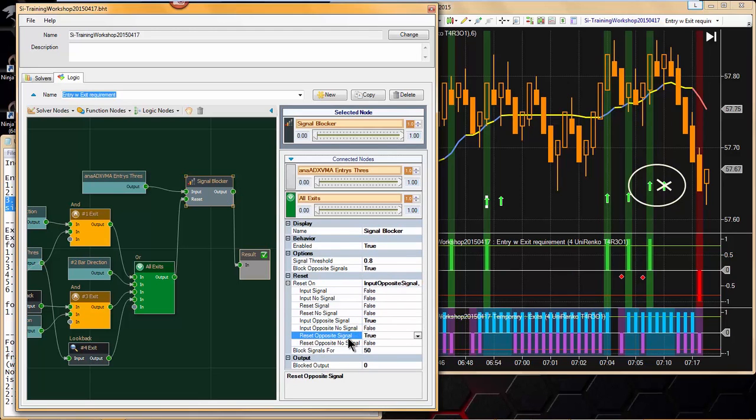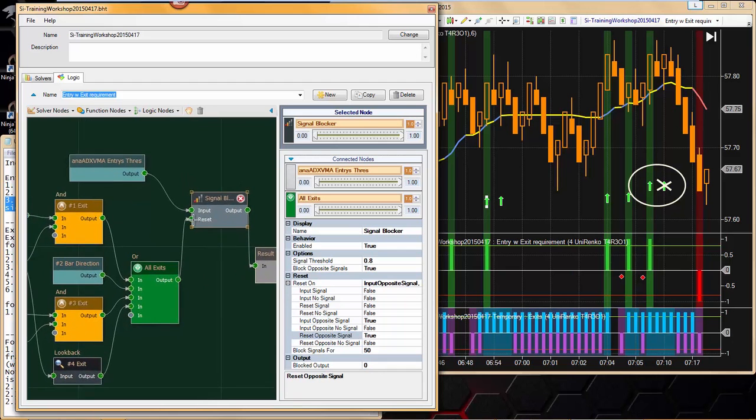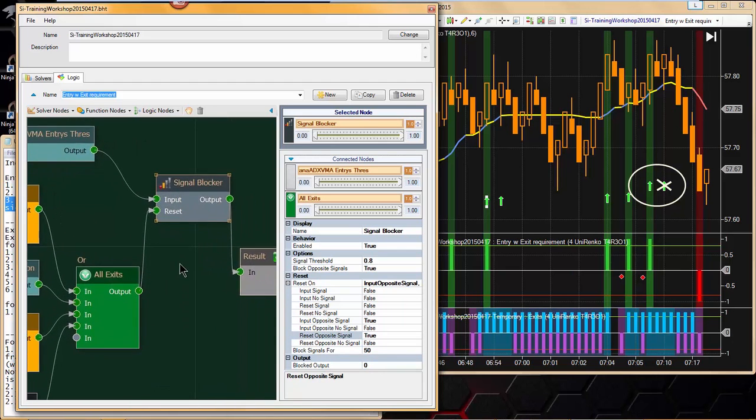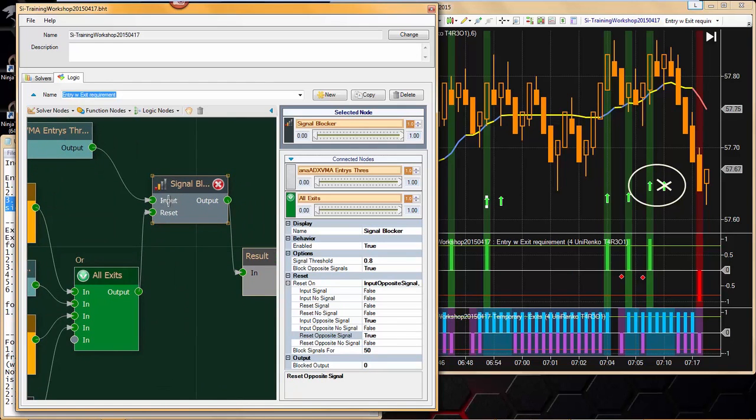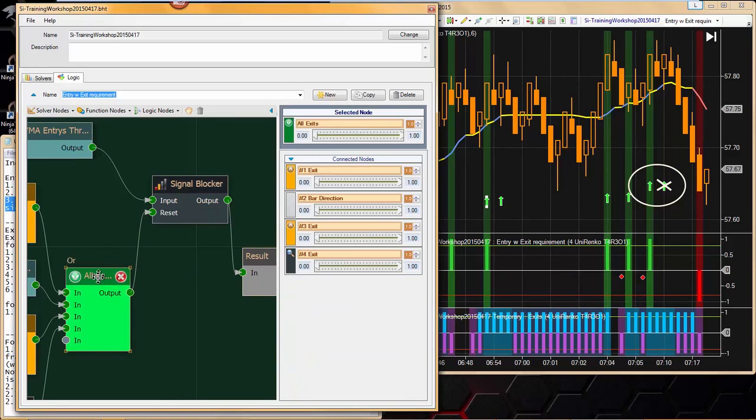So the reset opposite signal. The word reset, so you can see all of these names here start with input, input, reset, reset, input, input. What that applies to is the input and the reset connectors here. You can see the signal blocker has an input connector and a reset connector. So the labels here refer to which connector. I'm using the reset connector right here, so we can see I have my exit signals connected to the reset.